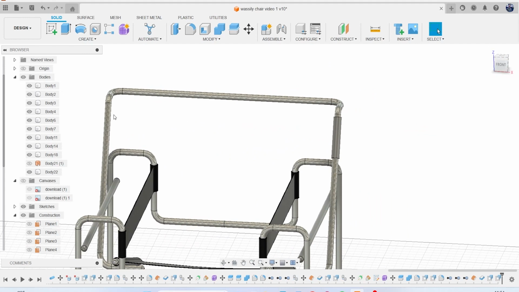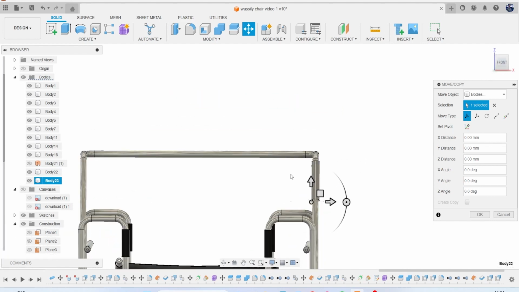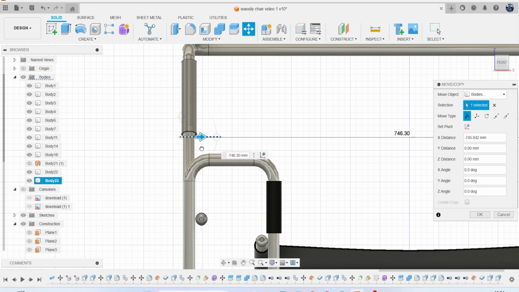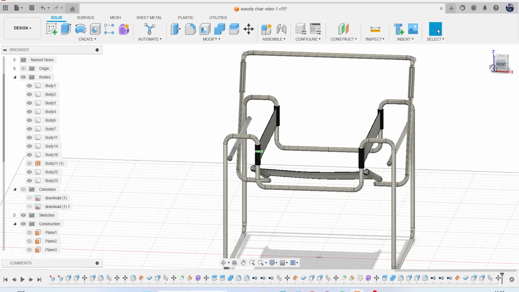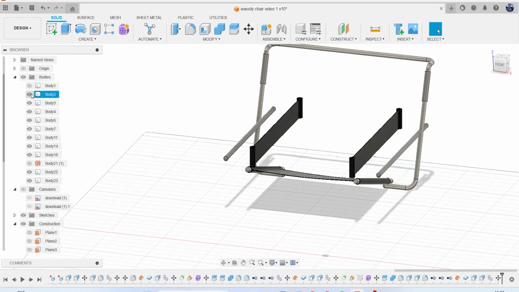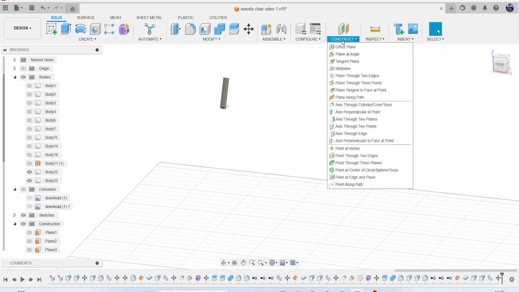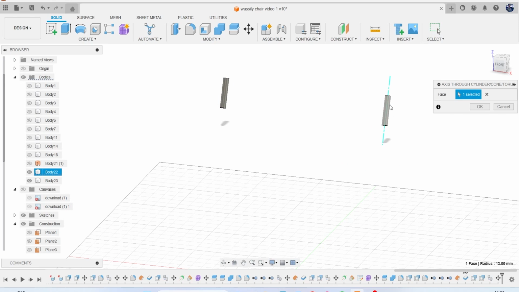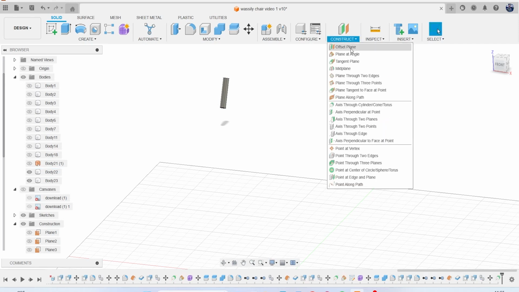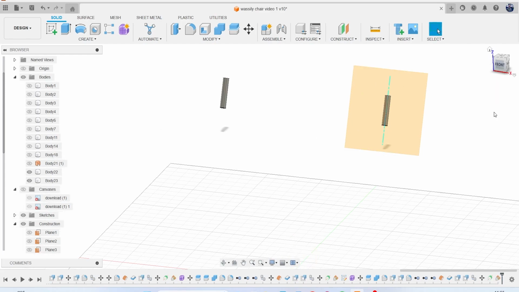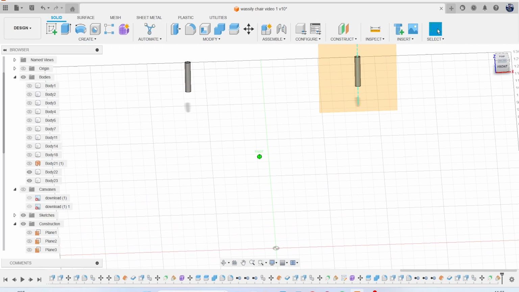Okay. Let's take that. Control C, Control V. Drag that over. Click OK. Much like before, let's turn off these parts. Let's construct axis for a cylinder. Grab one of them, doesn't matter which. Construct plane at an angle. Again, it's not the wrong one, so let's do 90 degrees. That just means it's directly in the middle.